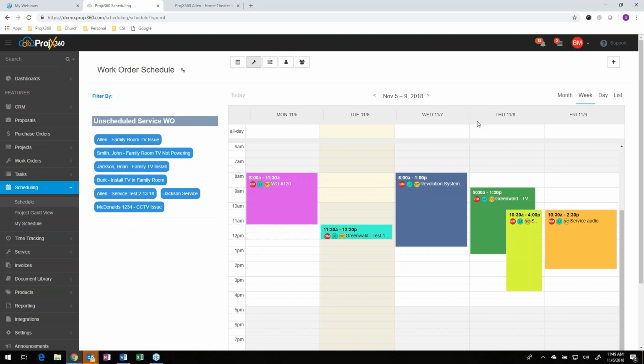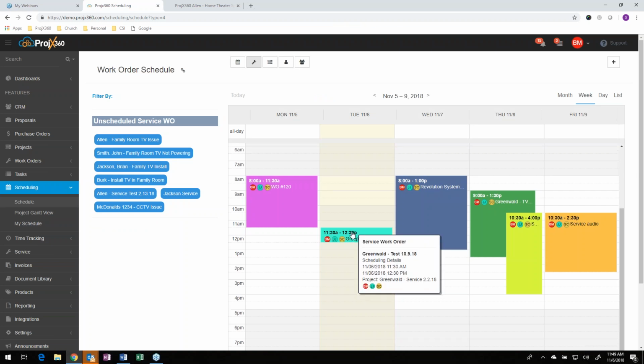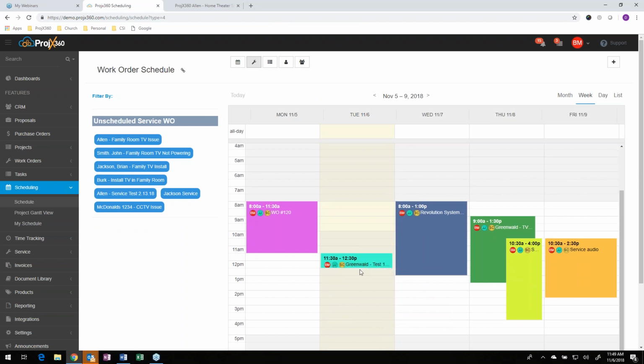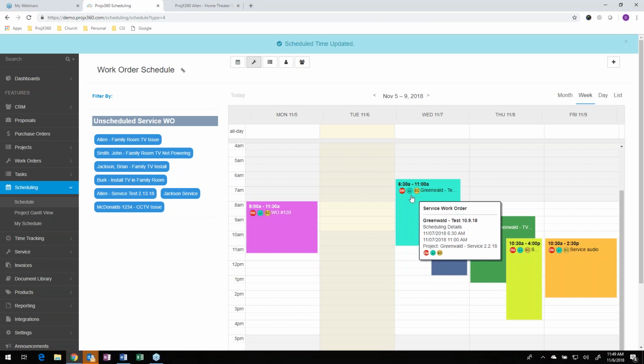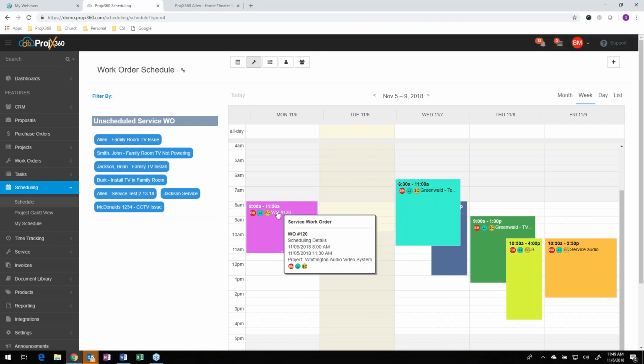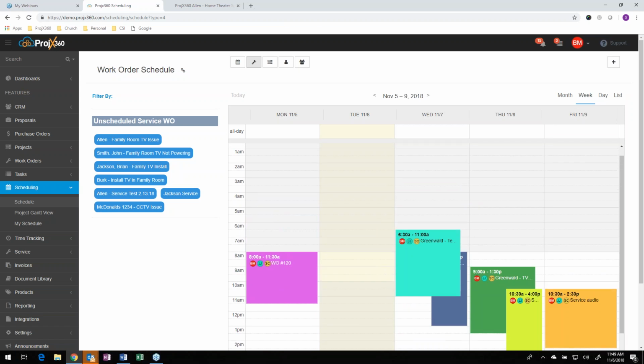When it's done loading into the calendar, if you do need to make any edits, you don't have to go into it. You can just drag and drop it longer, drag and drop it to different days and times, and it updates automatically. And then also when you hover over it, it gives you a brief description.